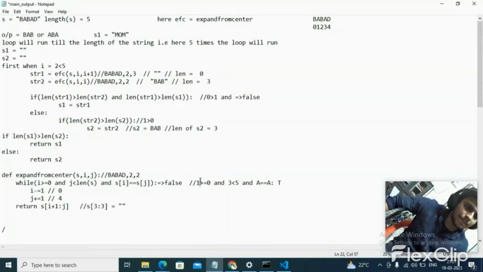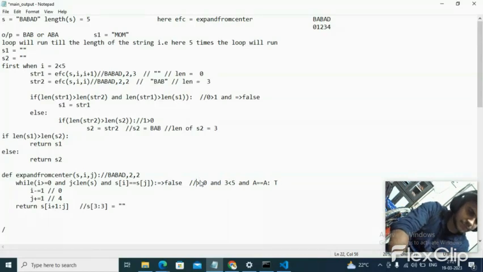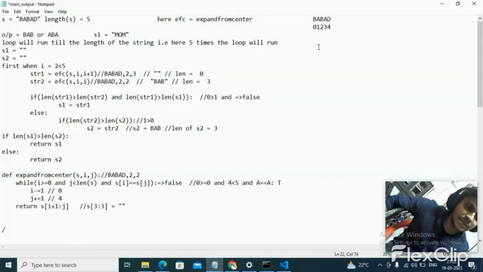Again we come to the condition. 0 is equal to 0, yeah, satisfied. 4 is less than 5, yeah, satisfied. But take the characters present at index 0 and 4. At index 0 we have B, at index 4 we have D. So you can see that this condition becomes false because they are not matching. So the control moves directly to here.